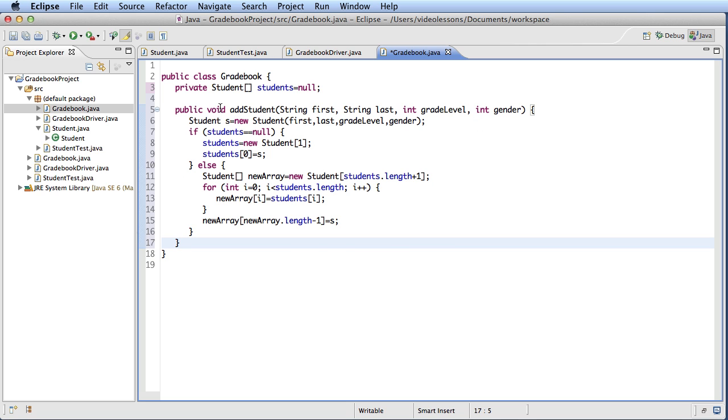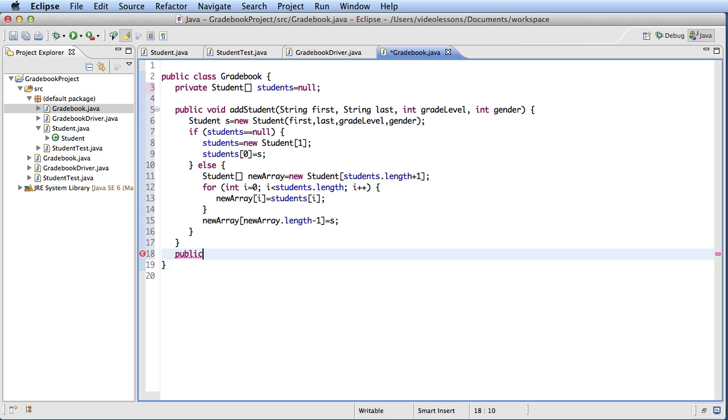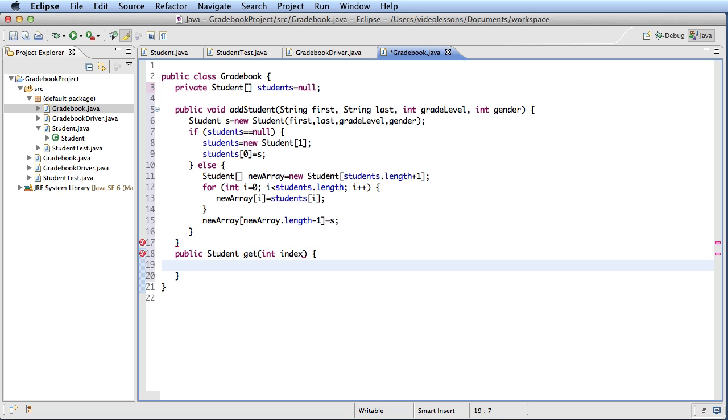We just have one little problem. This is great, I can add a student, but how do I get a student out of my array? Well, that can be accomplished simply by creating a method that does it for us. So public Student, because it's going to return a specific student, and we're going to call it get, and then we're going to say, well, what student number do you want? So it's going to be the index of the student you're looking for.